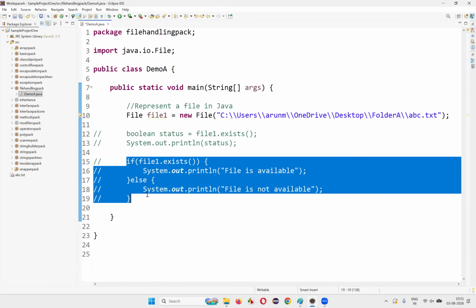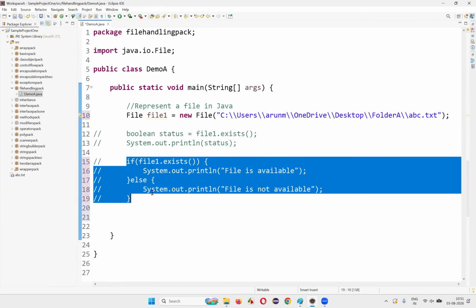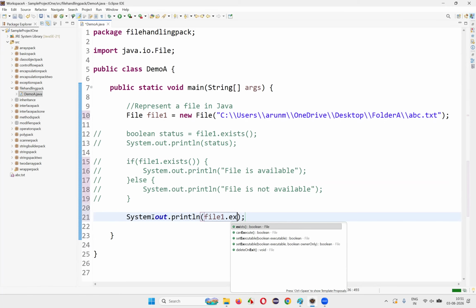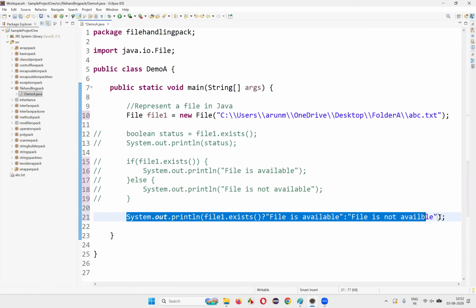And here, instead of writing this much code, we can also write in a better way. I will try to reduce this amount of code. I'll write the print statement directly, guys. Inside the print statement, I'll write file1.exists, then a question mark, and here I'll write file is available. Then a colon, and here file is not available. That's it. Like this, I don't have to write this much code. Just one line is enough.